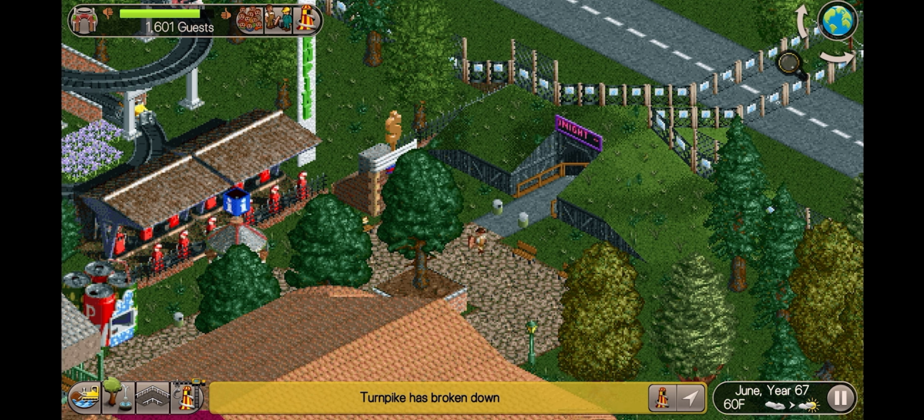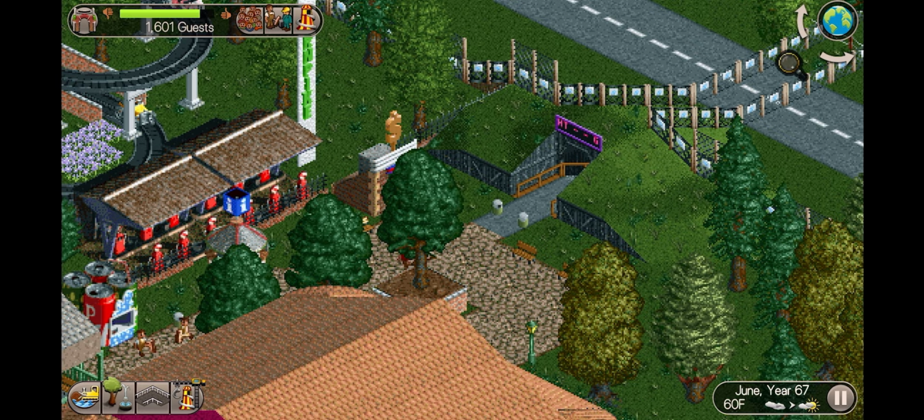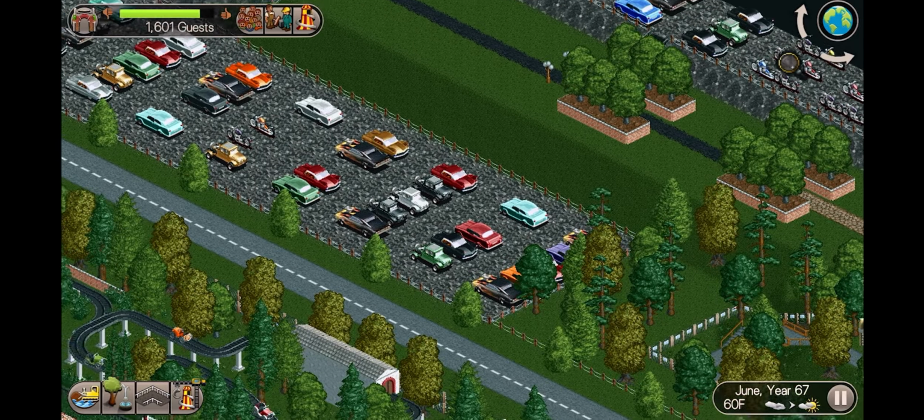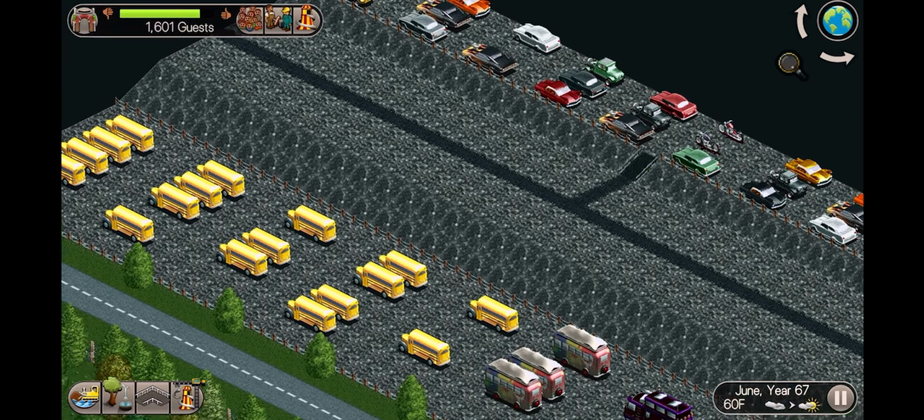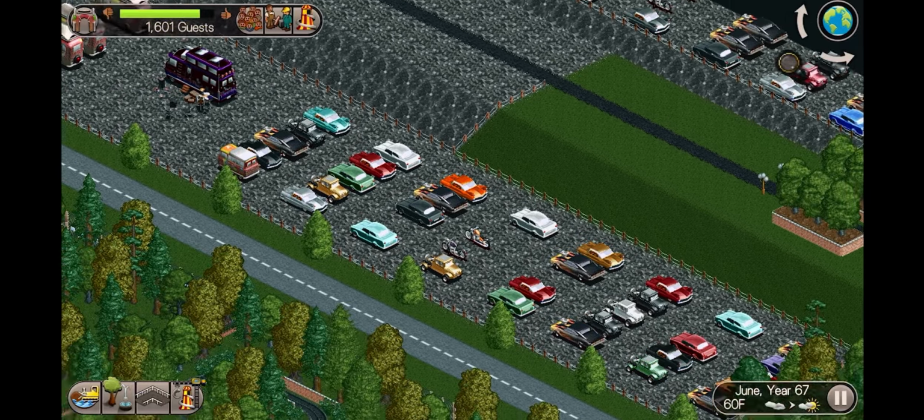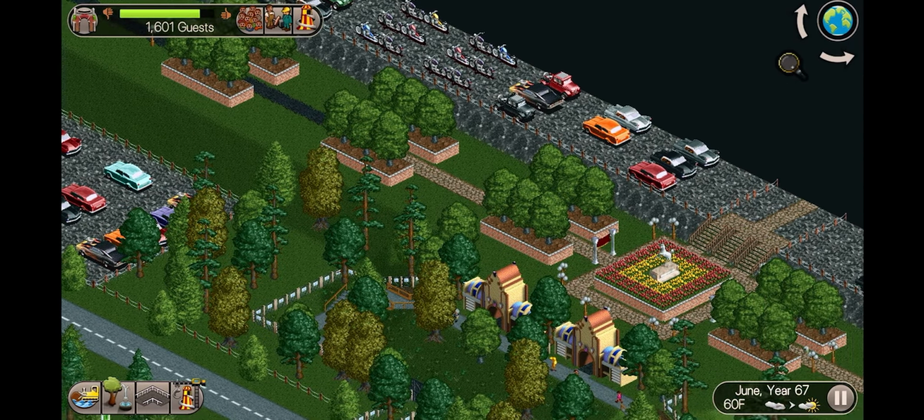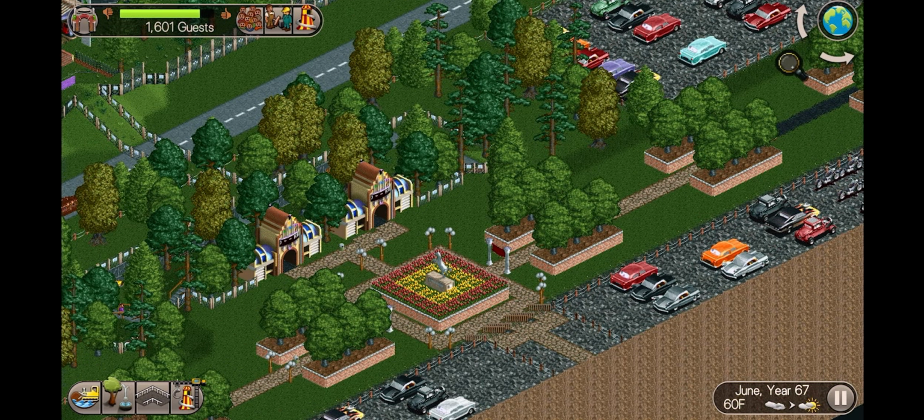I think it turned out pretty well, so we're going to get started. I'll show you all the good, the bad, and the ugly of this recreation. So first off, we have the parking lot area. We can see there's a bus section, some parking, and then our entrance.